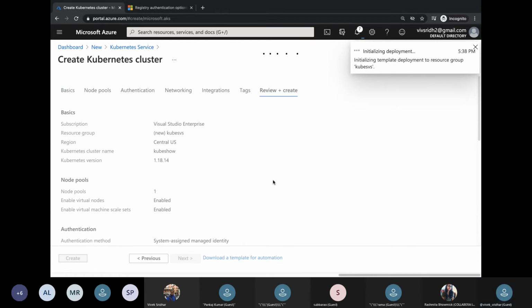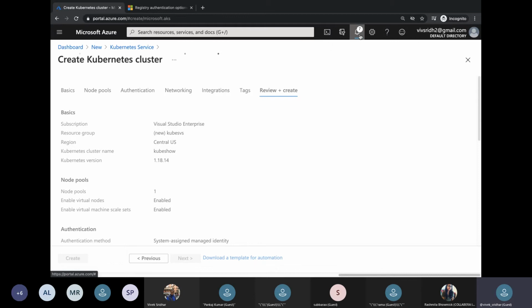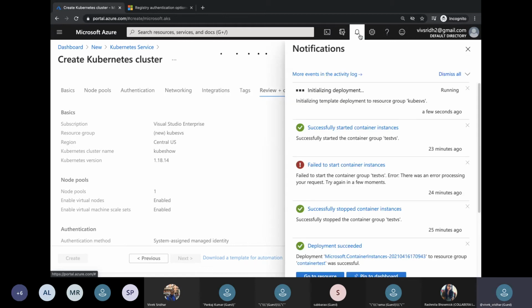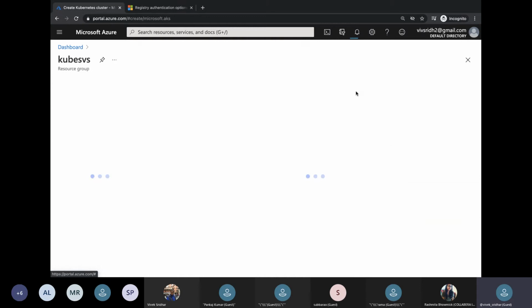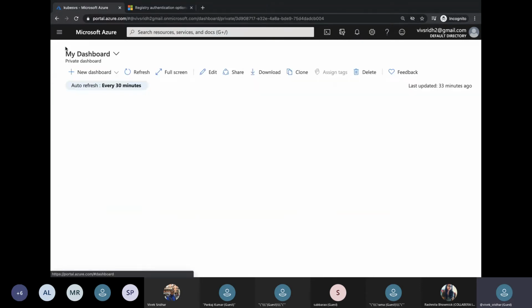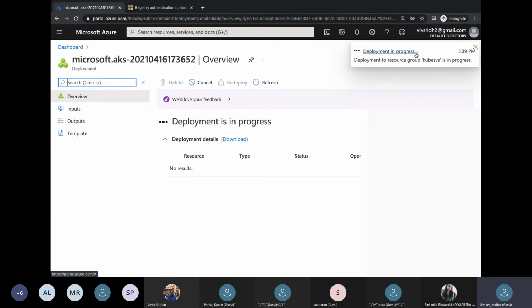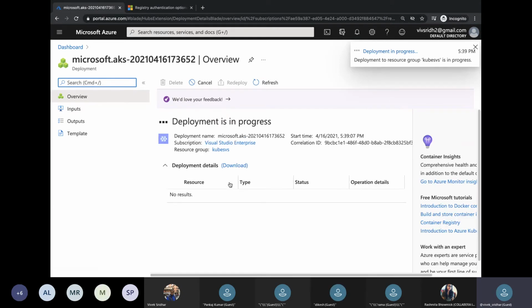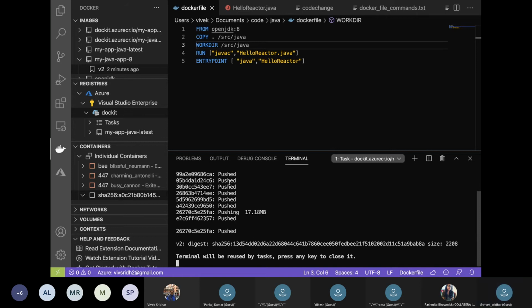Let's wait for the cluster to come up. It will take some time. Deployment is in progress. Okay, let it work, let it go. While it is happening, let me close all these things which are not required.